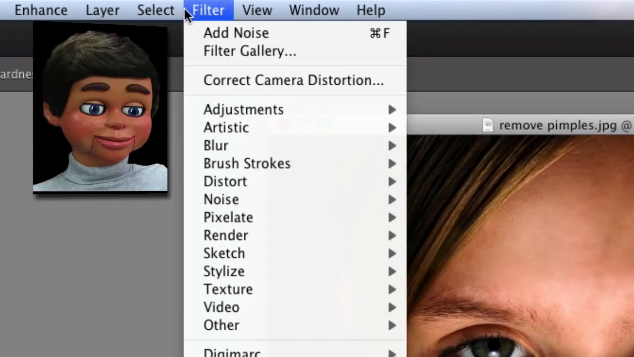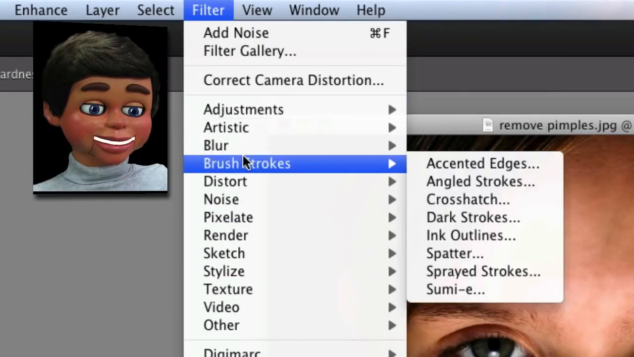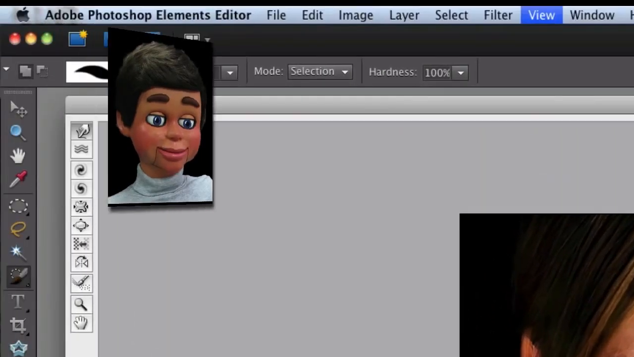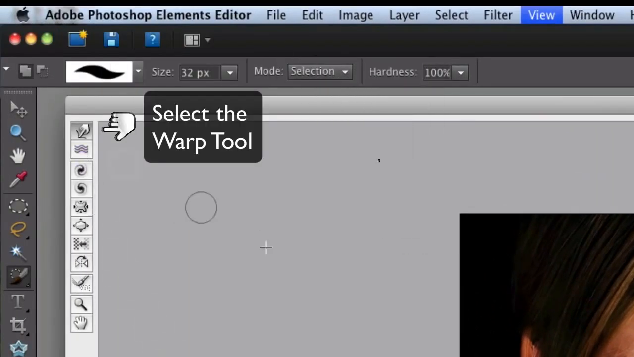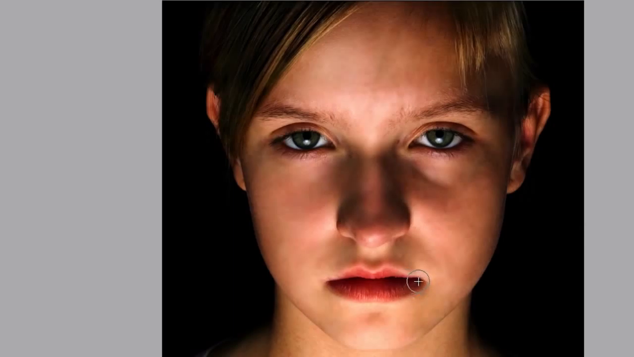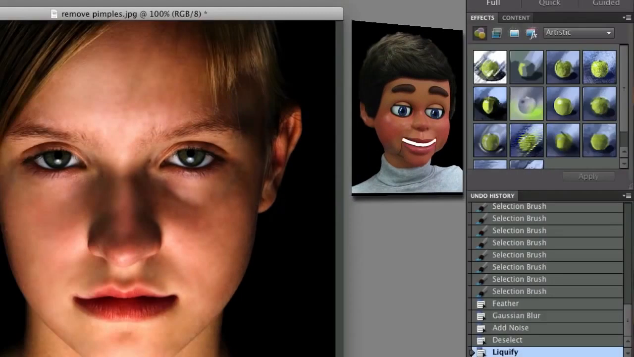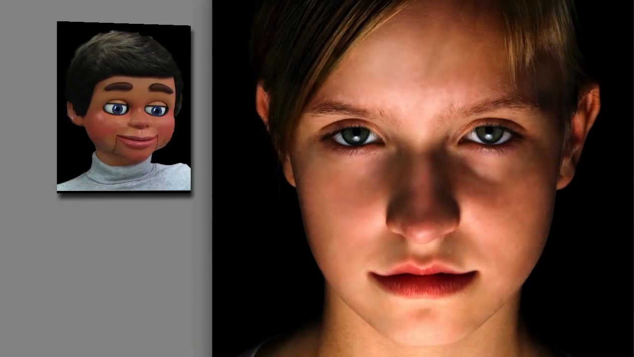Okay, now one other thing I've got to do. Go back up to Filter and Distort and Liquify, because I've got to put a little smile on her face. And there you go. A little bit of happiness, but it's a lovely young lady. Alright, I'm clicking OK. Now let's go ahead and look at some before and after pictures.